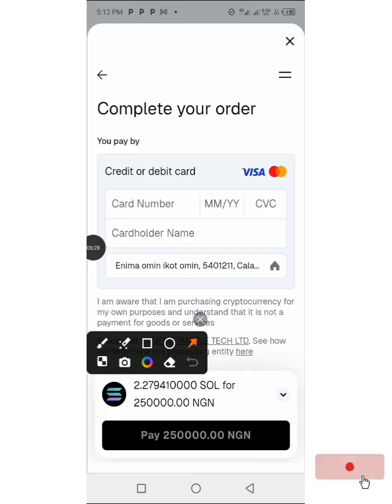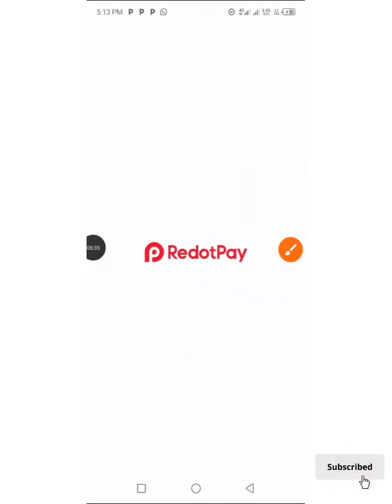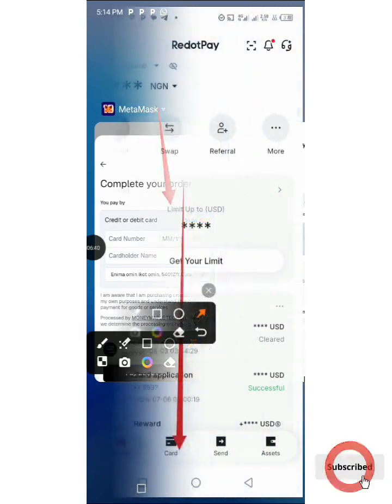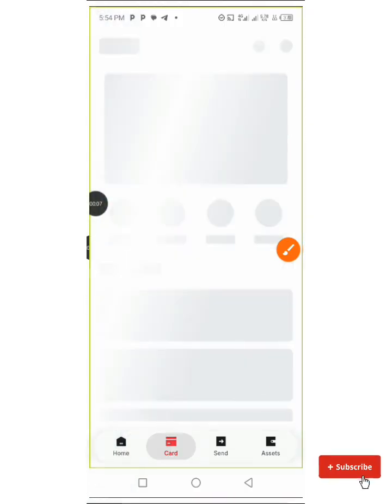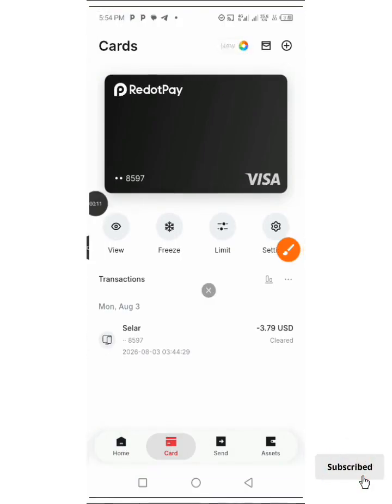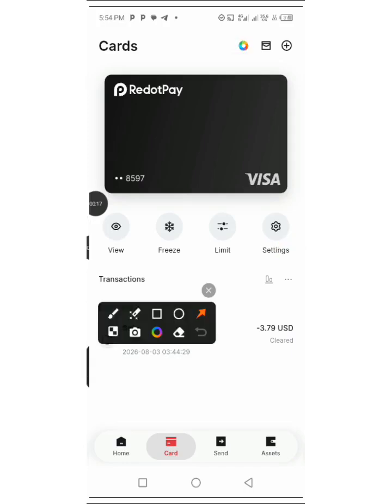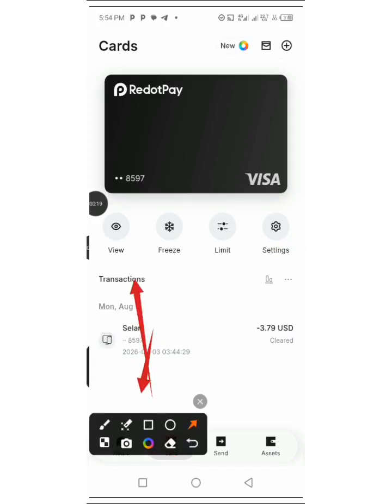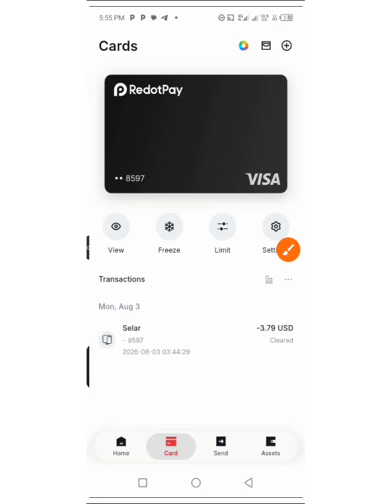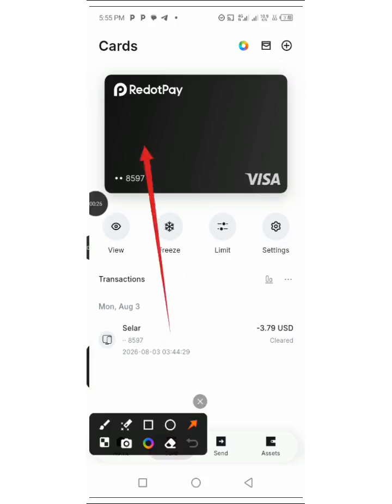So now you have to minimize and head over to the Redot Pay app. Now this is the app, and you can see that I've minimized right here. From this app, I'm going over to this app. So I minimize, and then it's going to take me right here in the app. I'll come right in this card section, click on it, and then this is the card. Now if you want to see the details of this card that we are going to link in our MetaMask wallet, just click on this view eye right here. Okay, then the details of this card are going to show.